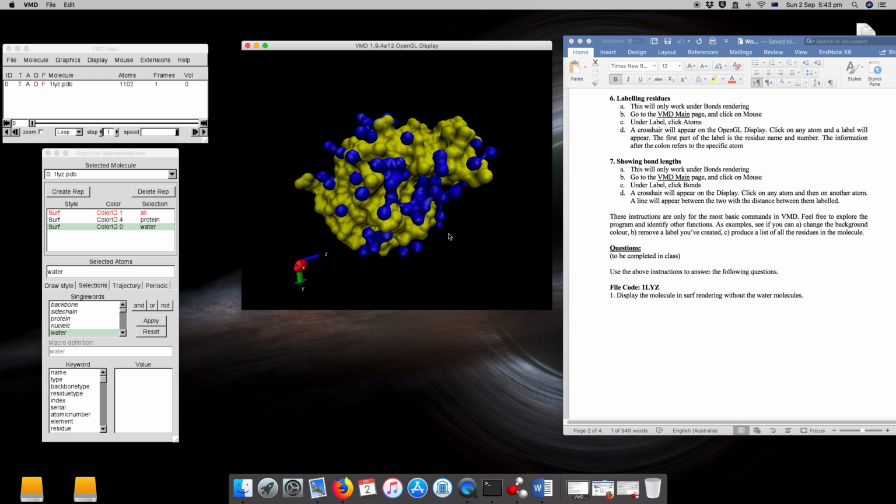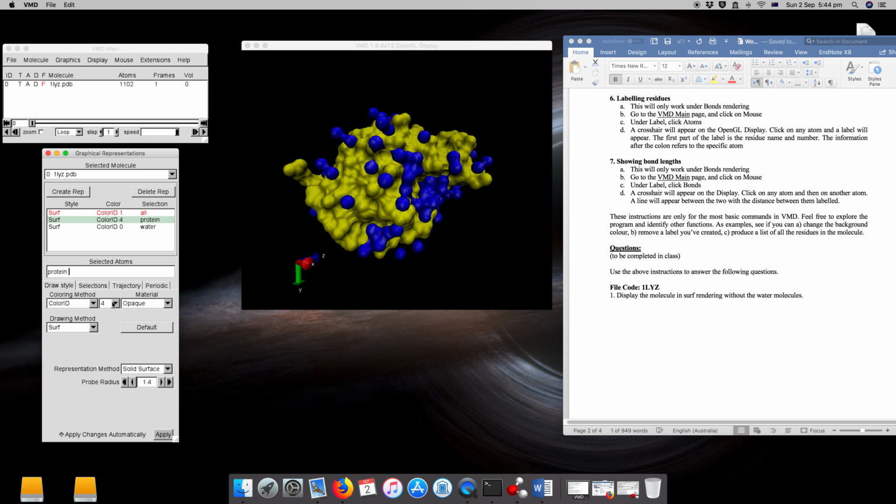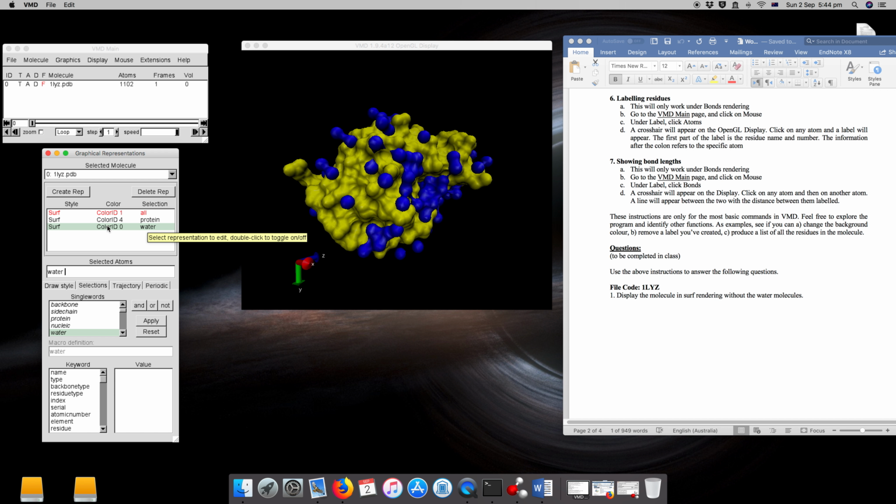You can see now we know the difference between which part is protein and which part is water, because this representation now has a selection for protein only, and it has a yellow color, and it's in surf. If we look at the other representation, it's only of water, and it's blue. So if I deactivate the water, gone. It's only the yellow protein. With water, you can see the water molecules in blue.